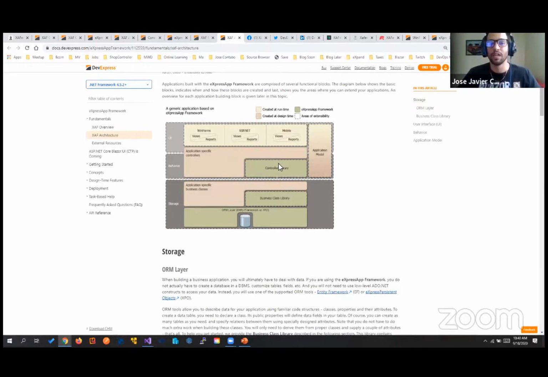And I think that we pretty much have already talked a little bit about this as a whole, but I will quickly review this. If we see in the bottom layer, we have the database with the ORM layer that is Entity Framework XPO. Then we have our application specific classes, that's our classes, and we have the business class library, which are classes provided by DevExpress with already some common entities like person, phone number, address, and so on. So we have then our controllers, that is the way to interact with all the functionality that we're creating, and we have a controllers library that has built-in controllers, and our application specific controller.